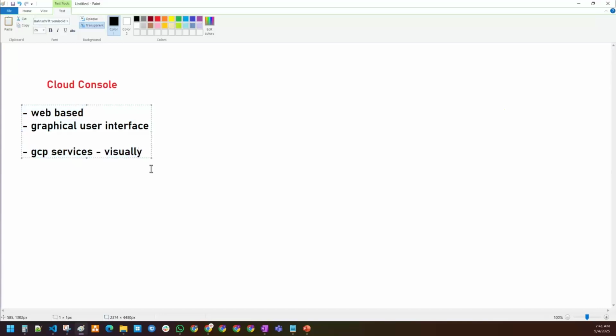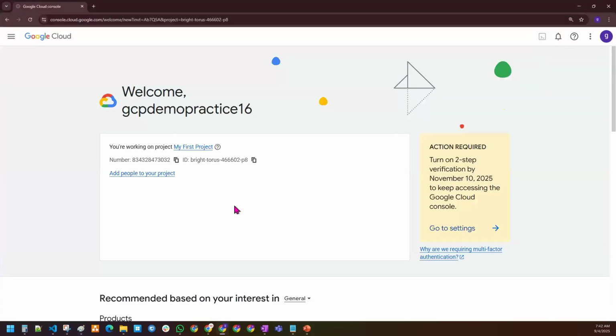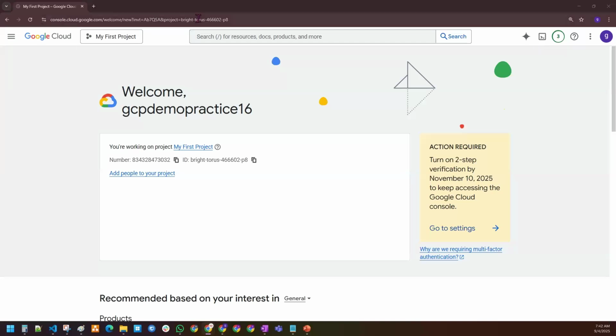How do we interact with the GCP services, sir? We are going to interact with the GCP services visually. Sir, can you show me? So this is how. I'm going to the Google Cloud Console. Don't worry about this account; I'm going to tell you how to create a free tier account in the next session. But look here, this is how the console looks, guys.